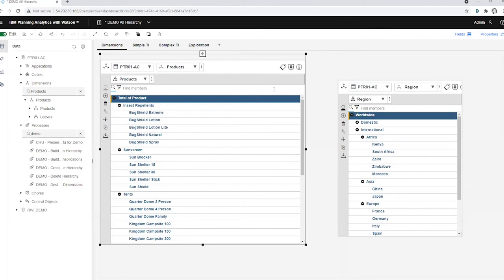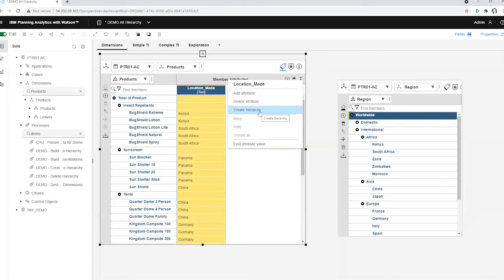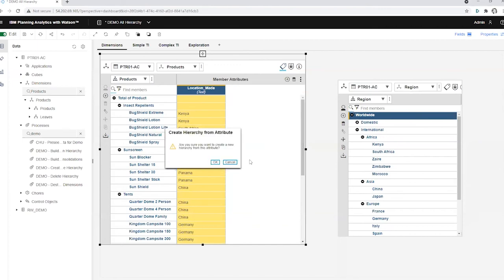So since we're going to create a hierarchy by attribute, we need to switch on the attribute mode by left clicking on this tag up top in the dimension editor. And you will see that we have an attribute called location made on this dimension. And to create the hierarchy, it's as simple as right clicking, and we have the option to create a hierarchy by this attribute. So we are going to do that. It is going to ask us if for sure we want to create a new hierarchy from the attribute. We are going to say OK.